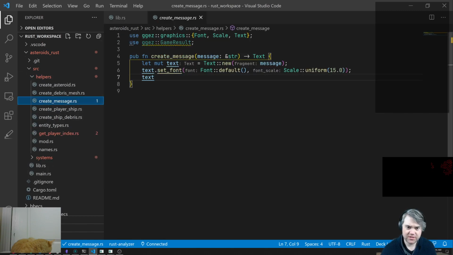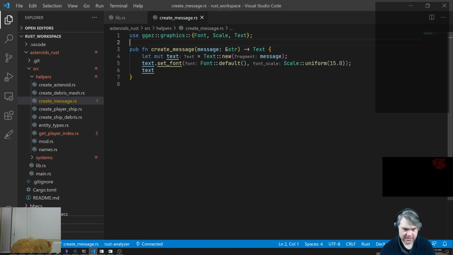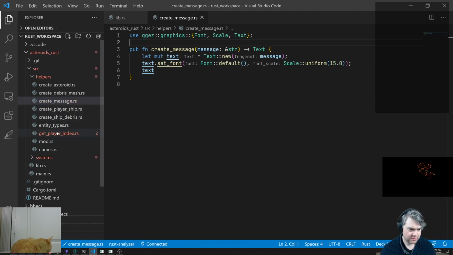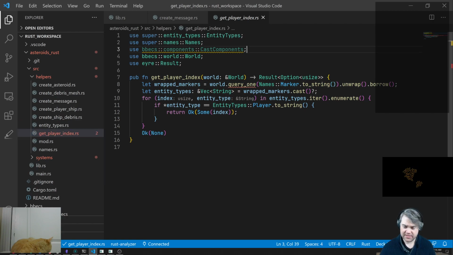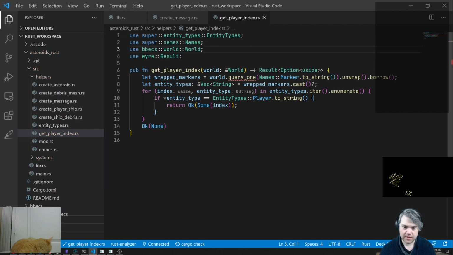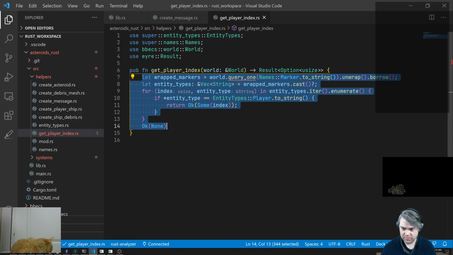Okay, so create message. Apparently not using that. Get player index. All right, so this is very different. So we have to start over this again. So get player index. The reason why we're doing get player index is, I don't think, is it just the delete? It may, I don't think this is gonna work anymore. I don't think there's any reason to even get the player index anymore.